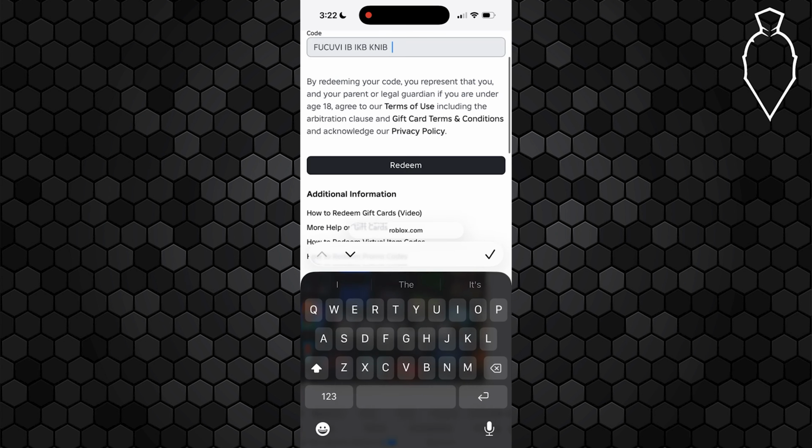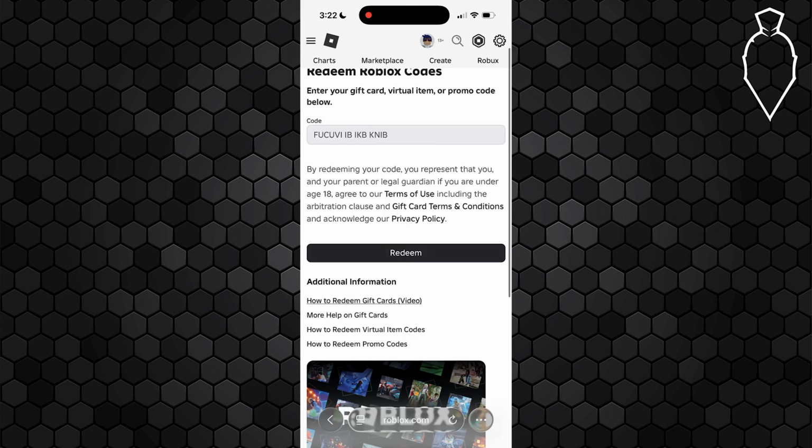From here, all you have to do is scroll down just a little bit, hit redeem, and boom, if that code is valid, that balance is going to be added to your Roblox account, and you can begin spending it on whatever you like. But yeah, overall, it really is as simple as that.